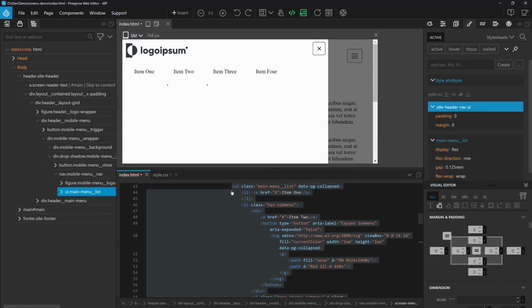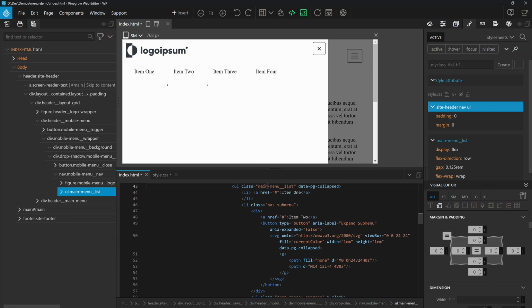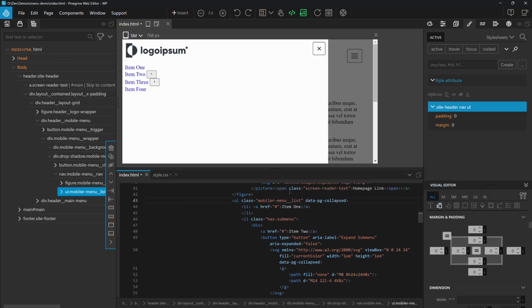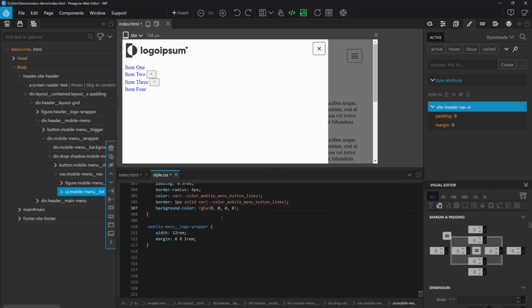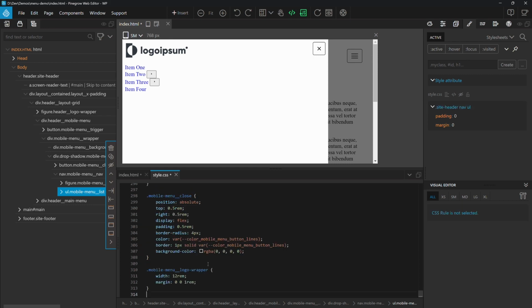For our menu, we're going to change the class from main menu list to mobile menu list. We can already see that it's picked up on some of the styling because we don't have the dots and we don't have any padding or margin. Those are all things that we created in the global menu list styling. So let's come in here to our style.css. And before I start making even more rules, we'll just take a moment to do a little cleanup.